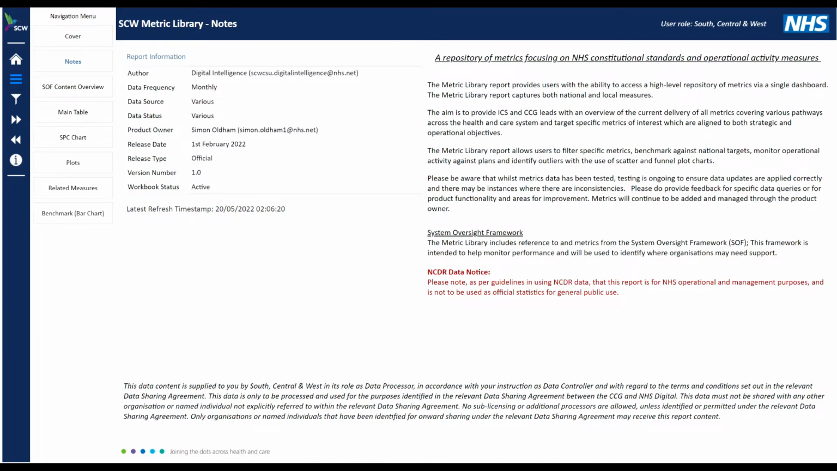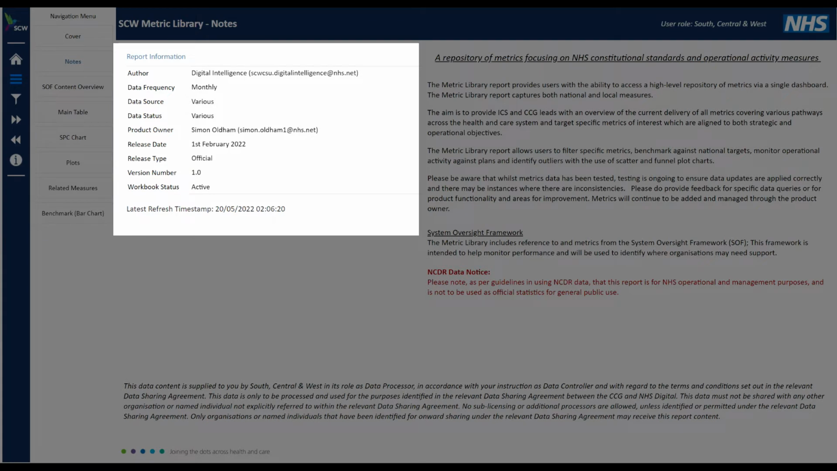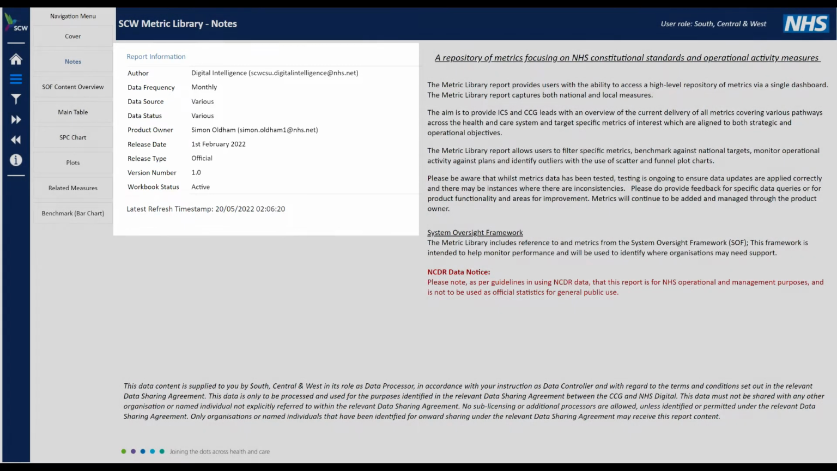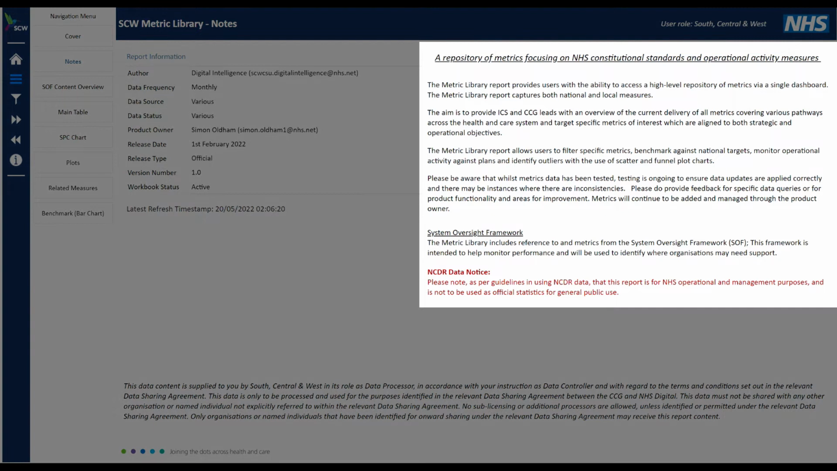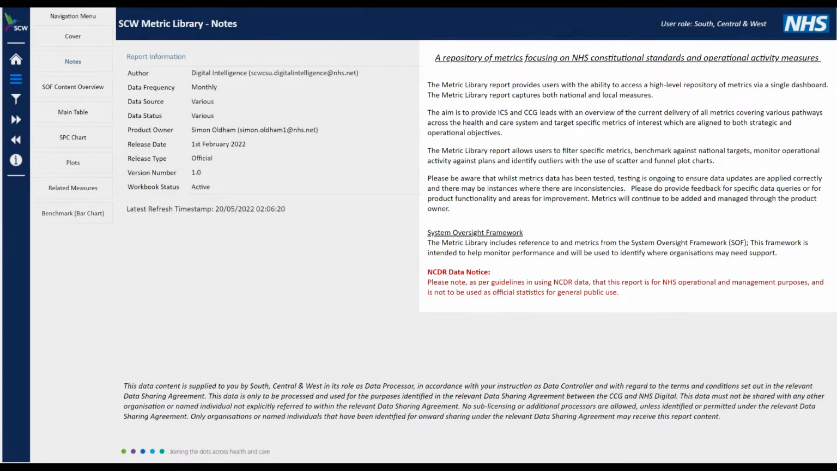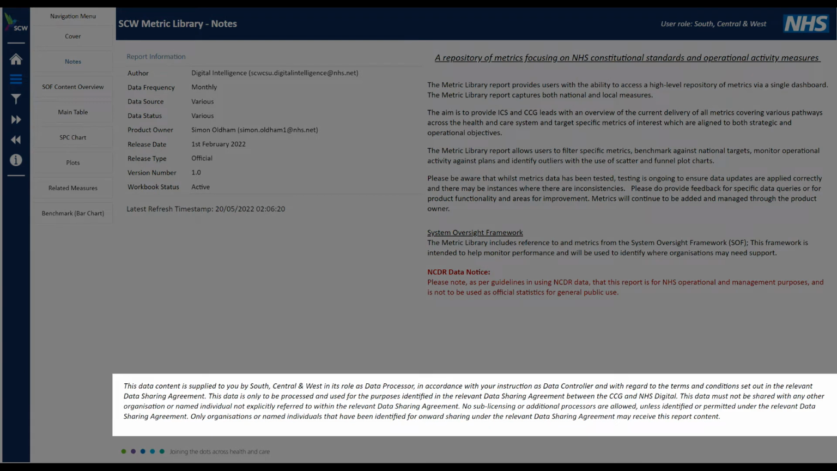The Notes page displays technical information about the dashboard, as well as summary information and calculation methodologies. The Report Information section contains information about the report, including the data source, data status, product owner, release type, version number, and last data refresh timestamp. The column on the right contains a description of the information presented in the dashboard, as well as some additional information and caveats regarding the data reporting. Finally, the text at the bottom of the page confirms the details of the data sharing agreement applicable to this dashboard.